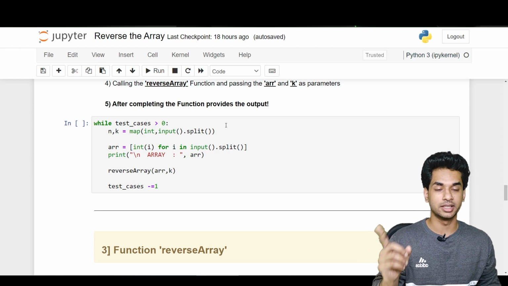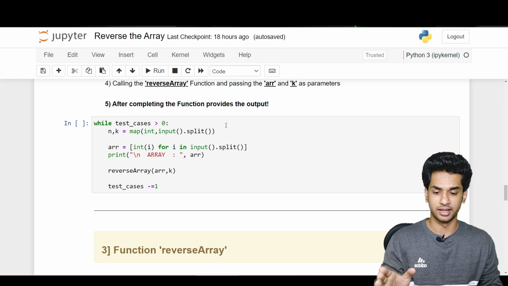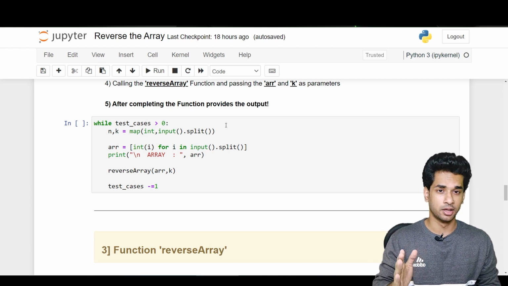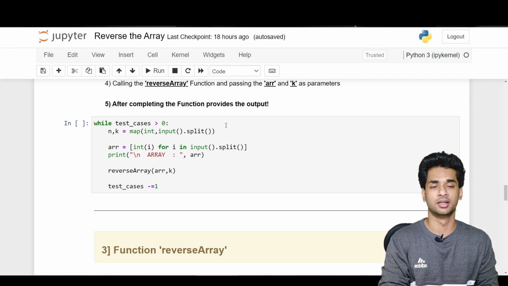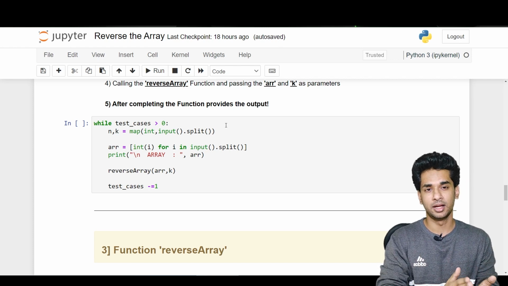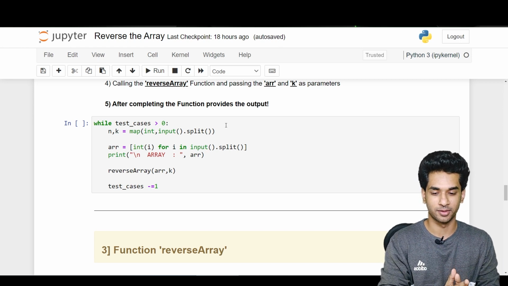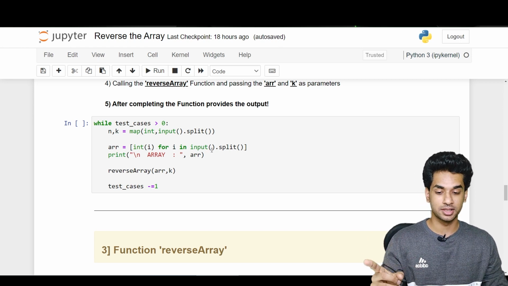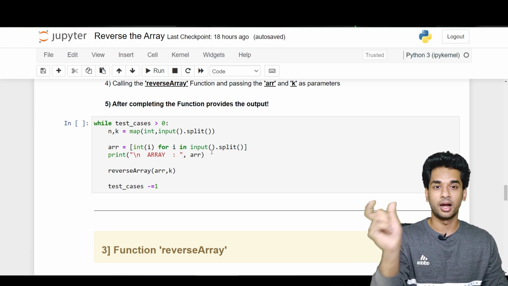Then we'll come to the array. In the array, we are taking an input directly into the array. So this is one format you can follow. We are saying int i for i in input dot split. So we are taking space separated integers, splitting them and appending them into the array, or just taking input into the array. And then we are calling the reverse array function and passing the parameters as the array and the kth position.